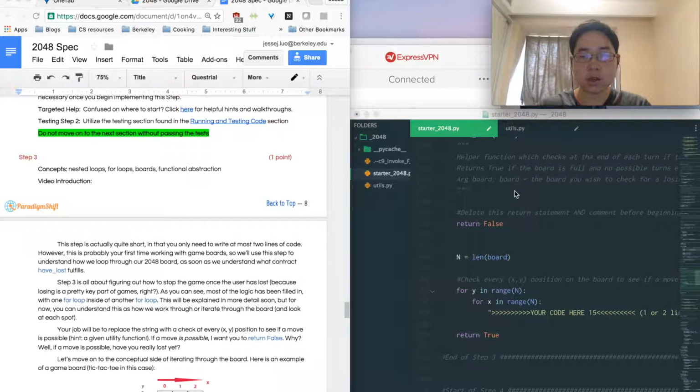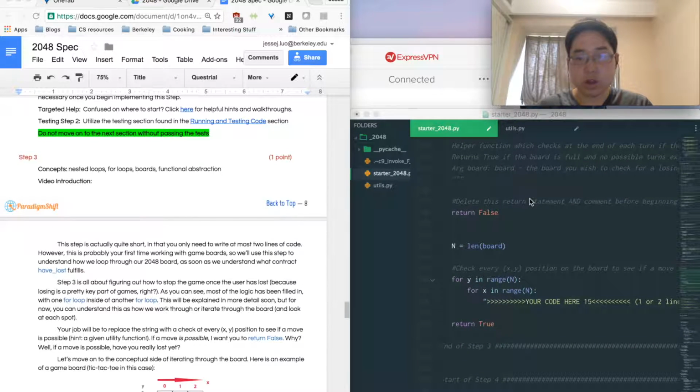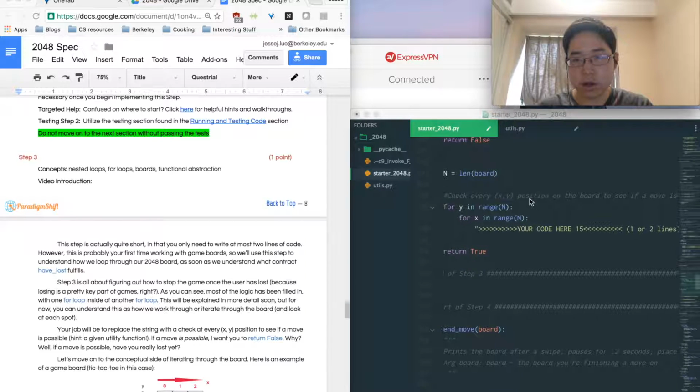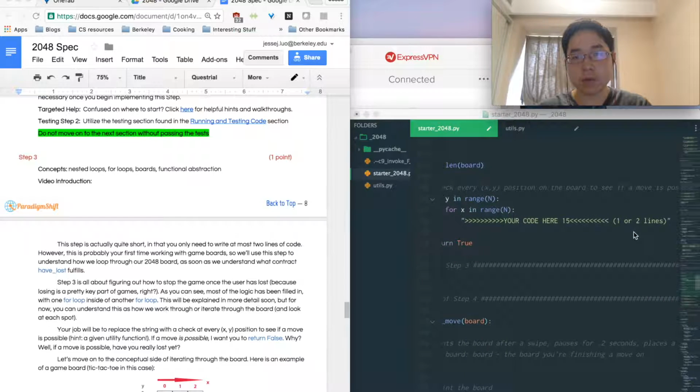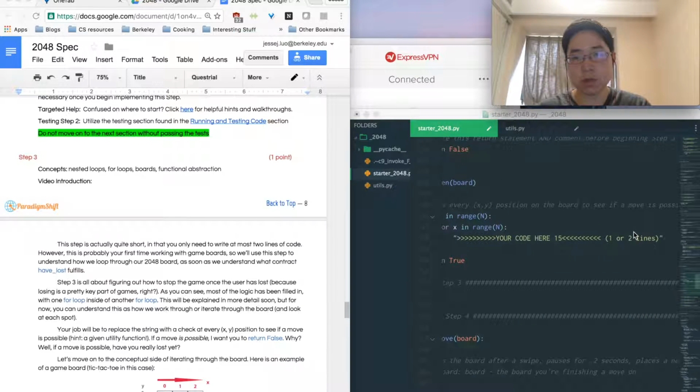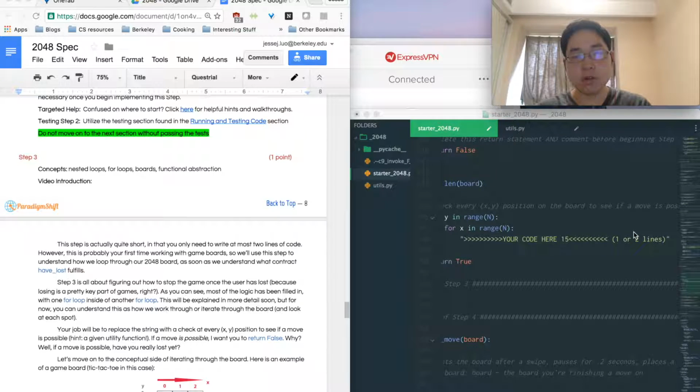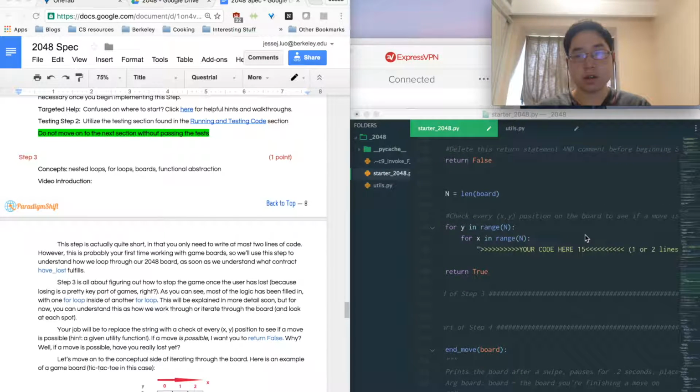So that's very useful. For this one, we're just going to write 2 lines of code, as you can see right here. Your code here, 1 to 2 lines. So you just want to check every x, y position on the board to see if a move is possible, because if there's no moves possible, then that means you can no longer play and you've lost. So that's basically what you want to do here.